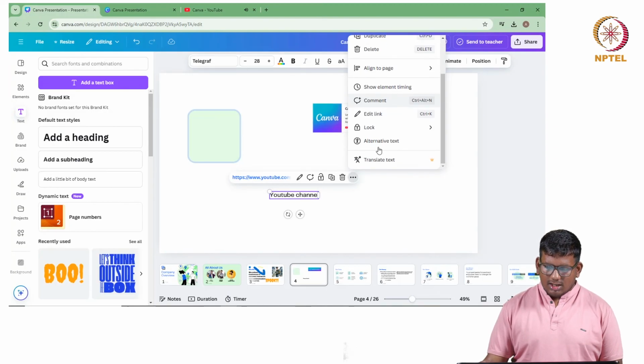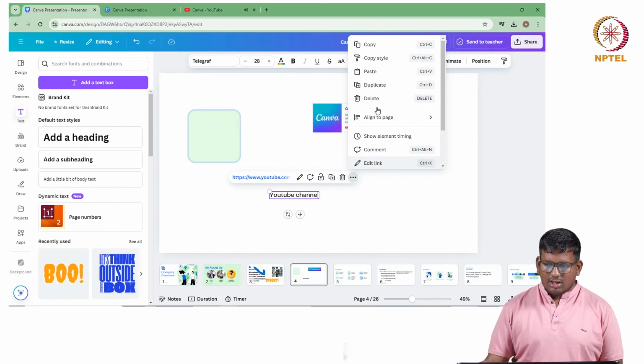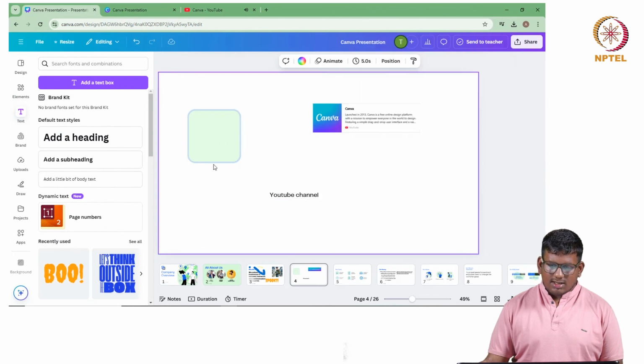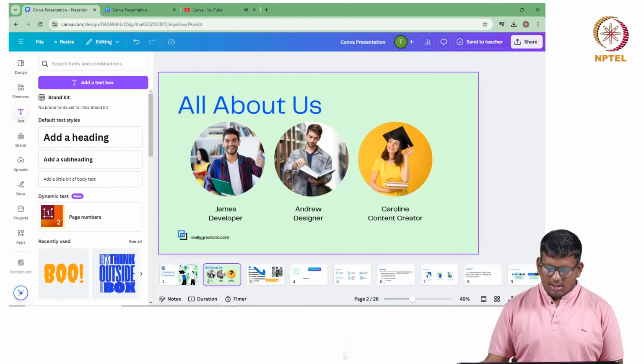Other than that, you can add an alternative text for your link also. It helps the screen readers as well. Then you can edit the link and lock the elements. I have shown you why we lock the elements and all. Then again, that's it, I guess, from this.